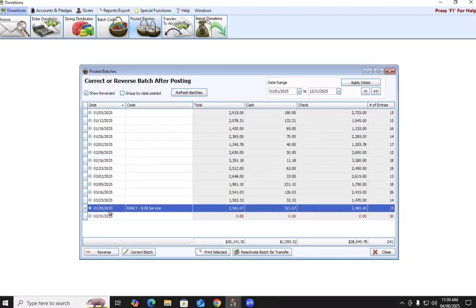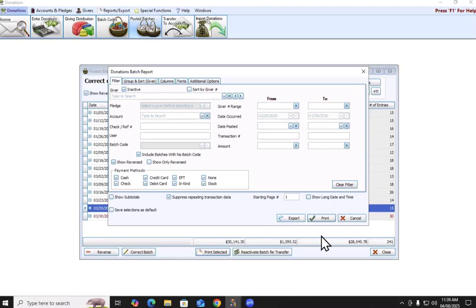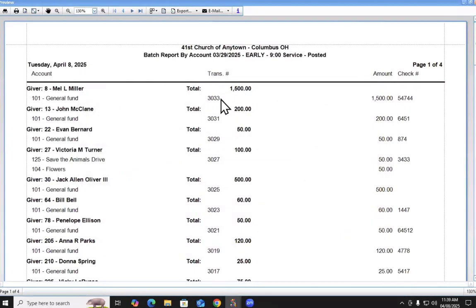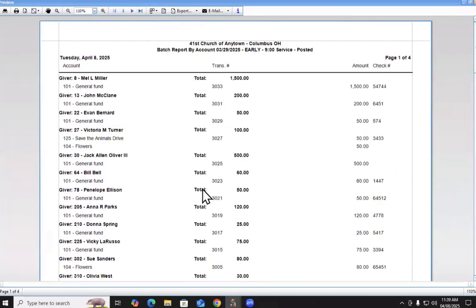Come back in here, highlight whichever one needs printed, hit print selected. Don't need to change any filters here. Can if you want to, but you don't have to. And hit print, and then this is going to give us our new batch report with our corrected date, which you can see right up here at the top. Okay, so that's a quick overview of posted batches. Remember, posted batches, you're changing the batch as a whole.